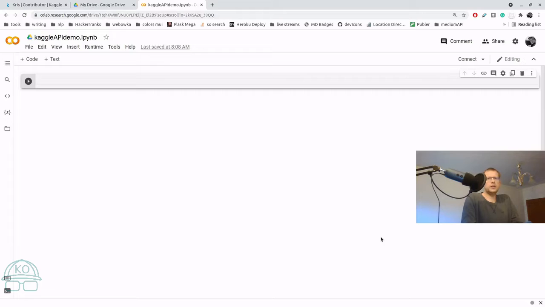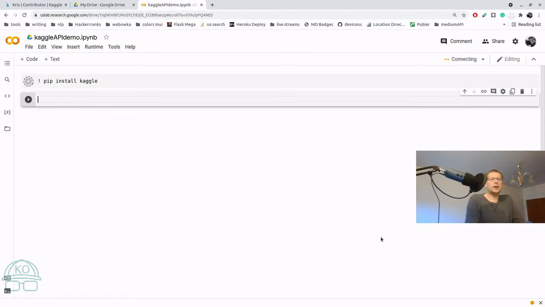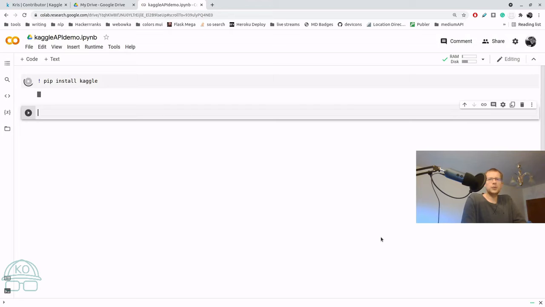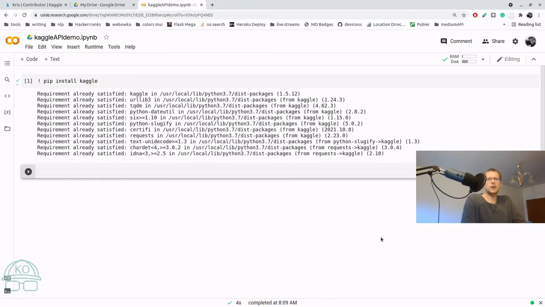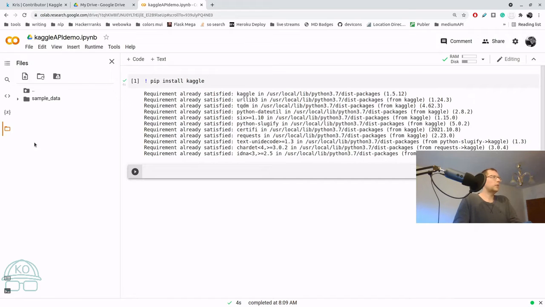We begin with installing Kaggle. We type pip install kaggle, run the cell, and now it's connecting and downloading. If you don't know why I use the exclamation mark at the beginning, we need it in order to run shell commands in Python notebooks. This is how you can distinguish shell commands from the Python code. Kaggle is installed. Let me just open the files that I have in the notebook.